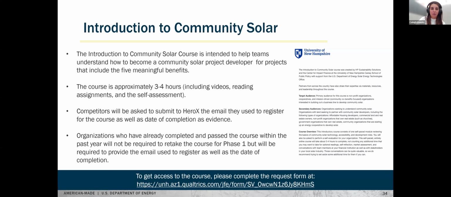We have had this requirement before, so we know that there are many competitors who have already completed this course and passed it. So if that is you, you are not required to retake the course as long as it's been within the past year. But you will be required to provide the email address and the date of completion in your submission.